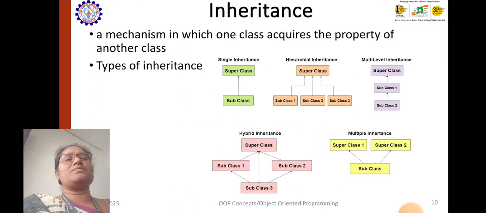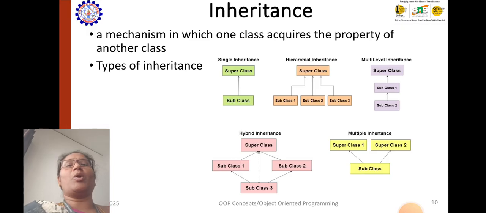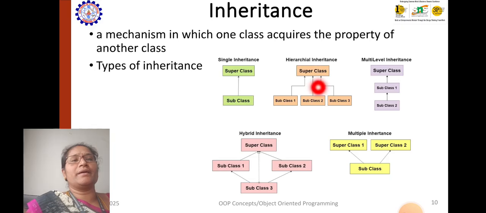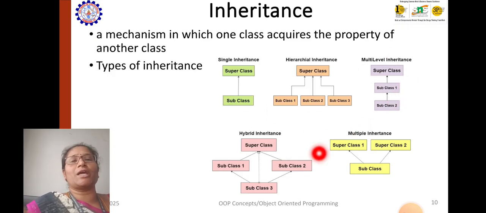In this video we will discuss the inheritance concept. Inheritance is a mechanism which is used to inherit the properties from an existing class. The previous class properties can be acquired by the new class. There are 5 types of inheritance: single inheritance, hierarchical inheritance, multi-level inheritance, hybrid inheritance and multiple inheritance. In Java, multiple inheritance is not supported through classes. The remaining 4 types are supported.